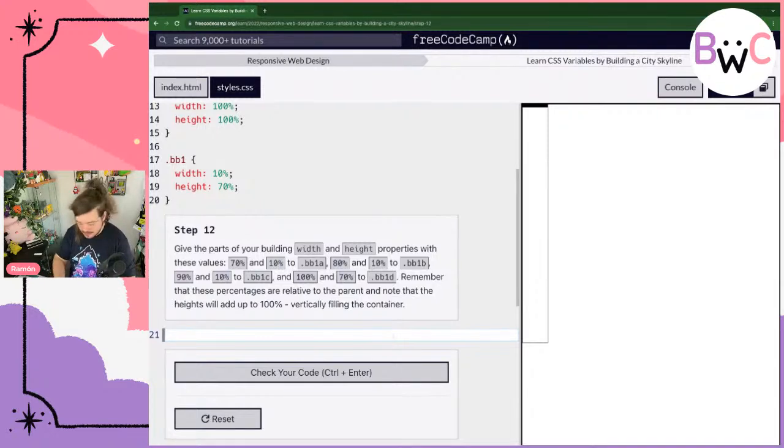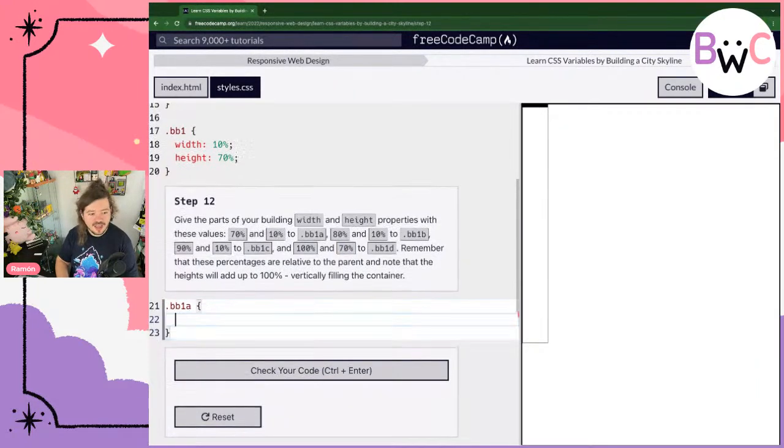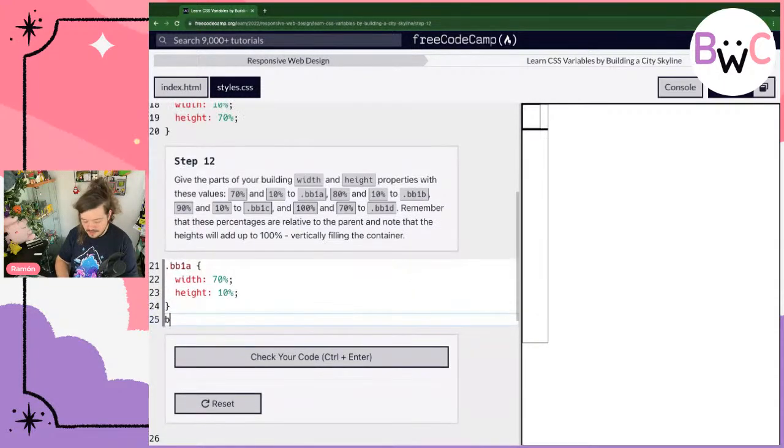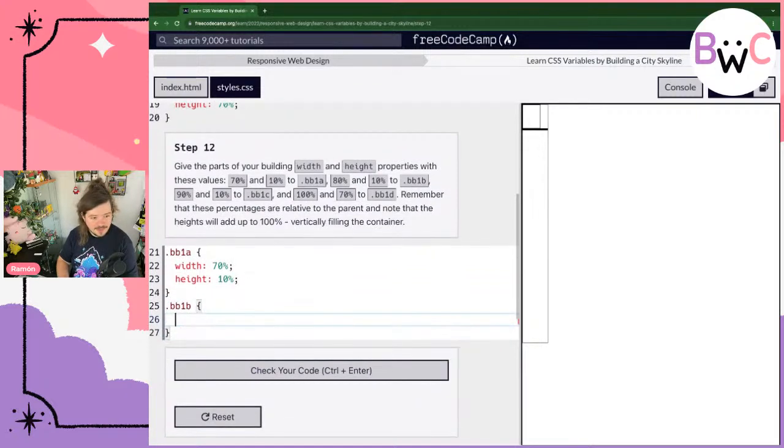That is correct. Cool. So BB1A will have a width of 70% and a height of 10%. Then we'll do BB1B, which I forgot the class. Thank you for reminding me.